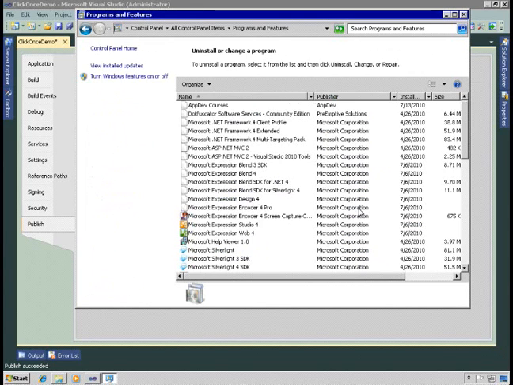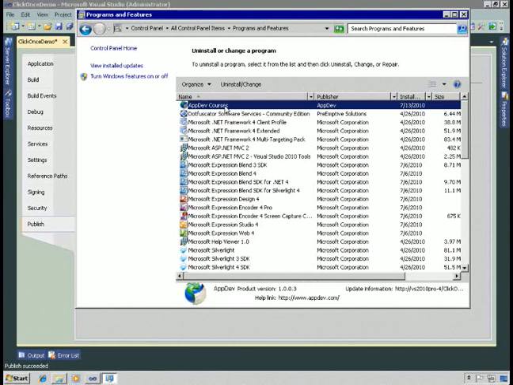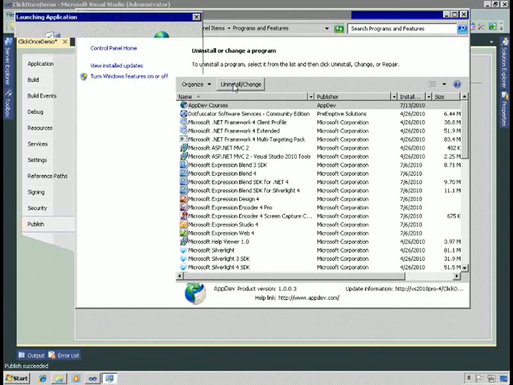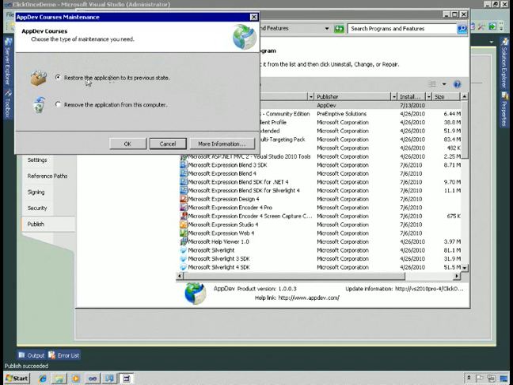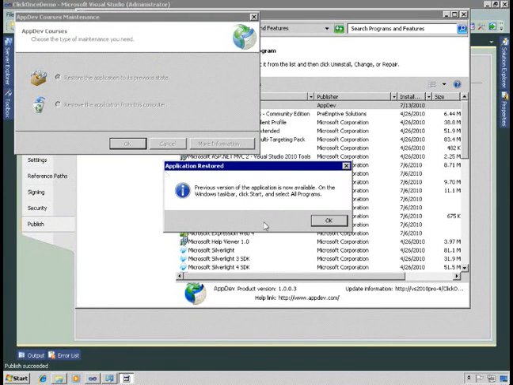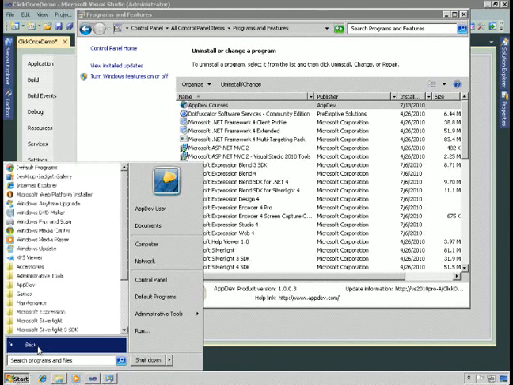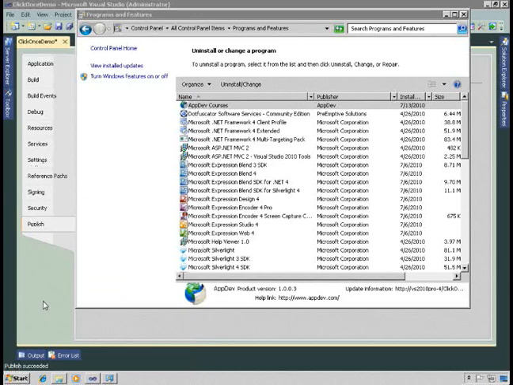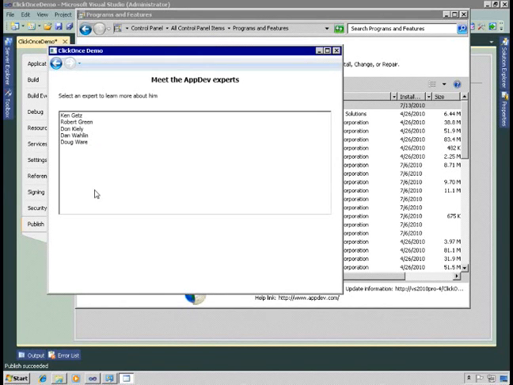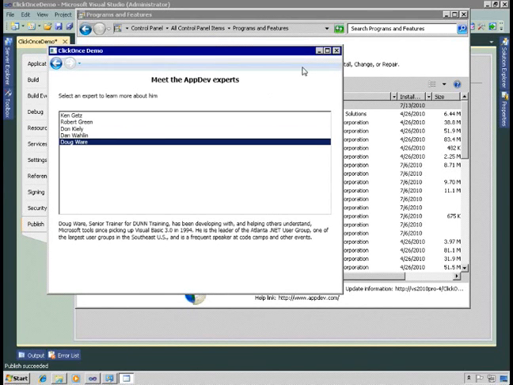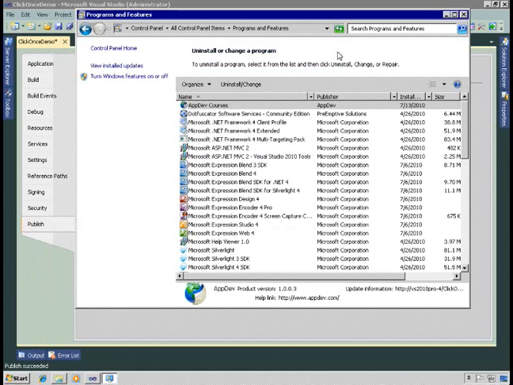So I'll go to Programs and Features, select this, choose Uninstall Change, and now I'm offered the opportunity to restore the application to its previous state. I click OK, and now the next time I run the application, I'm going to get the previous version. So the users have the option of installing and rolling back updates. We're going to see in a minute or two how we can make them update.